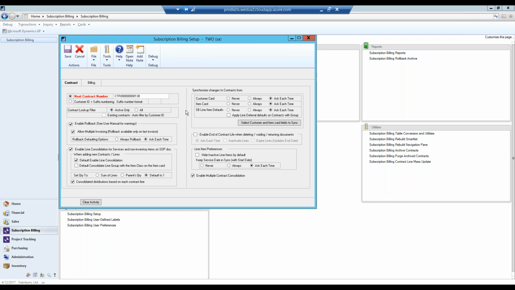Synchronized changes to contracts from customer card. Do you never want to do that? Do you always want to do that, or do you want to ask each time? My preference would be ask each time. If I went into the customer card and I made a change, when I click save on the customer card, it's going to alert me, says you have contracts set up for this customer. Do you want to roll those changes down? It'll tell you which changes are going to roll down potentially. Do you want to roll them down to your customer's contracts? Yes or no? Same feature exists for item card changes.